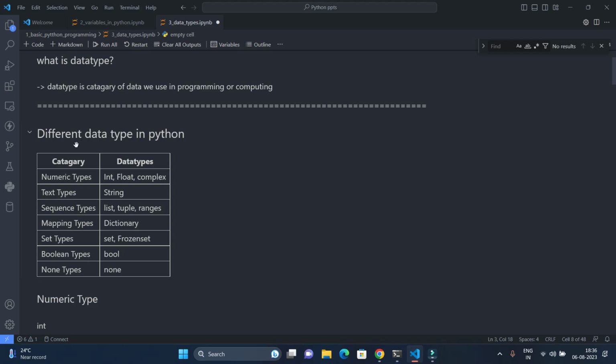Here are the different data types in Python. Basically, data types have two main categories: first is predefined data types, and second is user defined data types. As you know, everything in Python is an object, right? So a user defined data type is an object of some specific class. We will discuss it later when we discuss object oriented programming in Python. In this video, we will see what predefined or primitive data types in Python are.